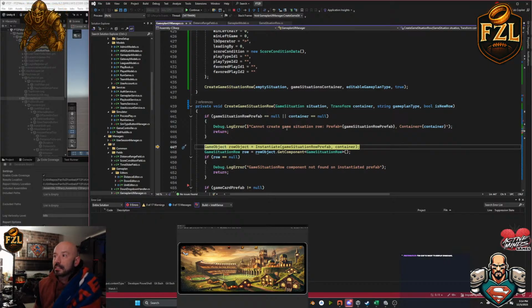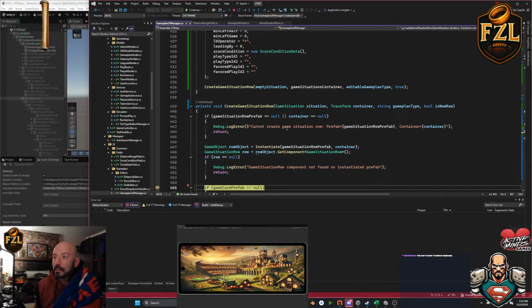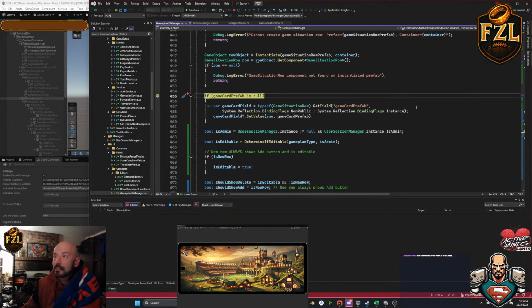Row object instantiate. Game situation row prefab container. We're good there. Again, we're just checking for stuff. Get component. We should have that okay, and that'll be fine. And now we have, as long as that's not null, then this is our game situation. Get field. Set value. See, maybe we're blowing up on the setting the values. So let's go see how many of these successfully can get through. I need to put some more error handlers in, a little deeper in here.